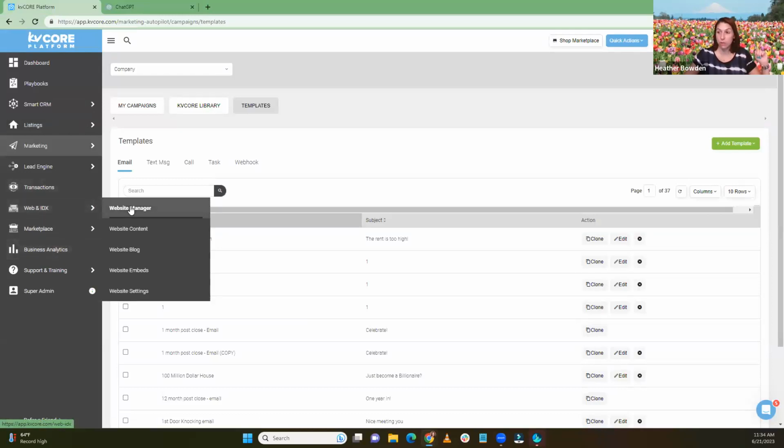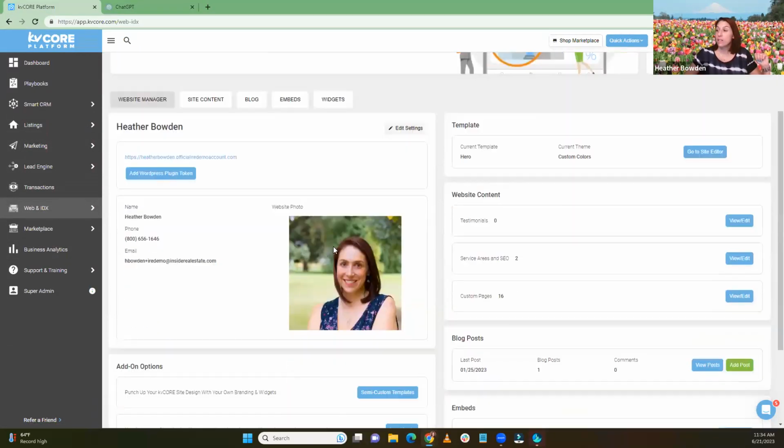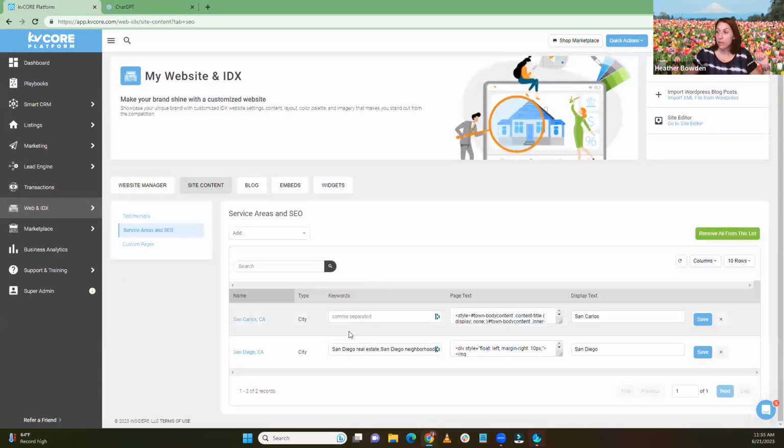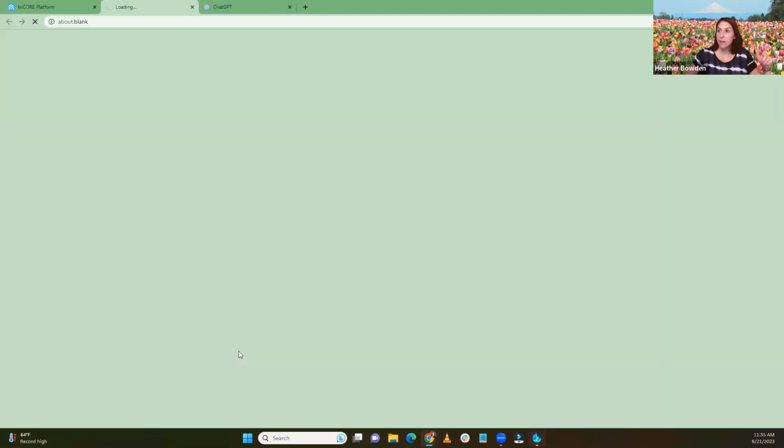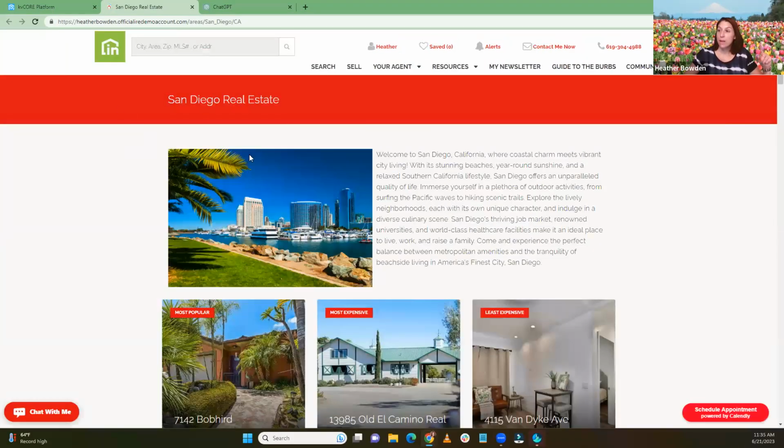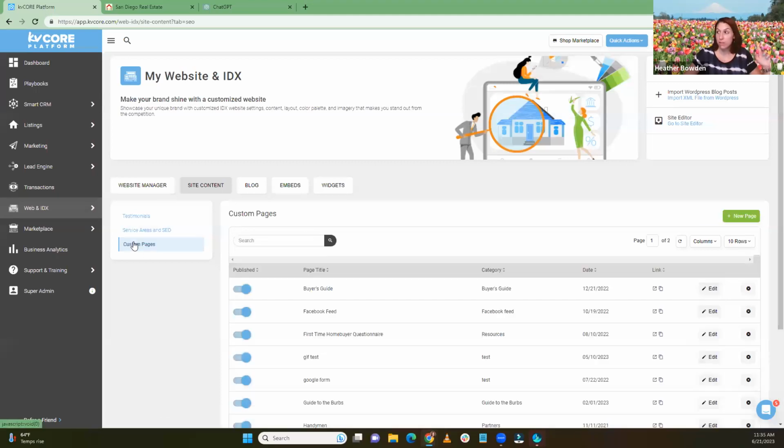In Web and IDX, if you go to your website manager, there are your service areas and SEO. We talked about this on my last one, I think last week or the week before. I did this from ChatGPT: I put in a picture with some text to the right of it with wraparound code. You can put stuff in your SEO pages, and you can make custom pages.